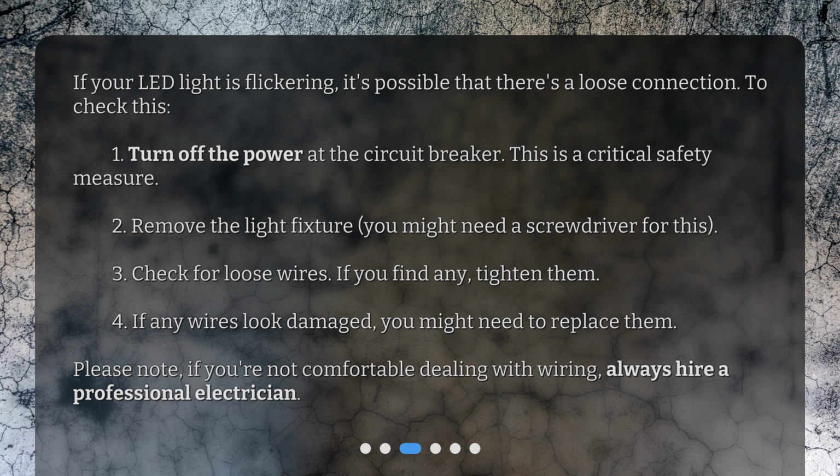3. Check for loose wires. If you find any, tighten them. 4. If any wires look damaged, you might need to replace them. Please note, if you're not comfortable dealing with wiring, always hire a professional electrician.